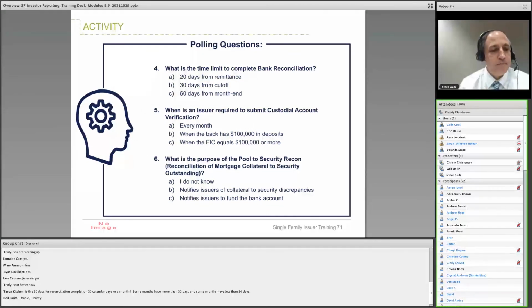Tanya asked in the chat, is the 30 days for reconciliation completion 30 days or a calendar month? For the 30 days, it is actually 30 days from your cutoff. So if your cutoff is the last day of the month, as in today, even though October has 31 days, if your cutoff is the last business day of the month, then you have 30 days from today to complete your P&I and all of your T&I reconciliations to be in compliance with Ginnie Mae. So Tanya, if you could let me know if that answers your question in the chat, please.